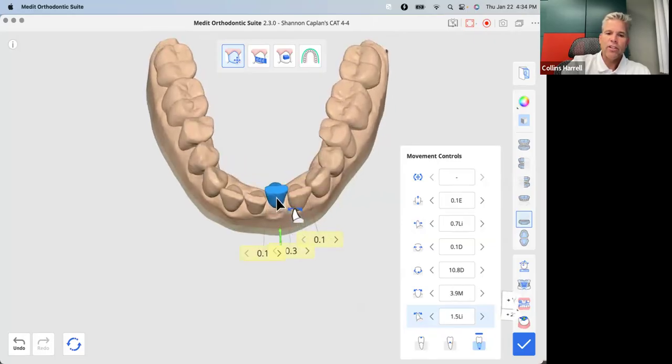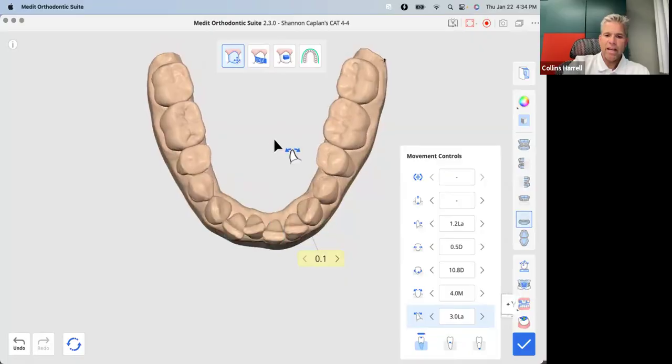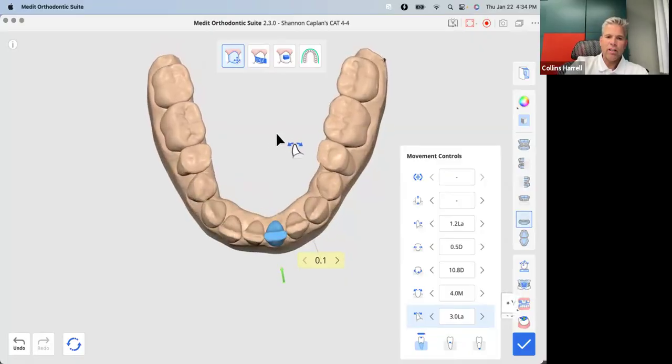Where it looks more like I'm just tipping the crown of the tooth, versus setting it this way, where it looks like I'm tipping the root. So if I look at the tooth and think, hey, I need a little bit more labial root torque, or a little bit more lingual root torque, then it's easier for me to lock the crown and change the root to what looks right to me.